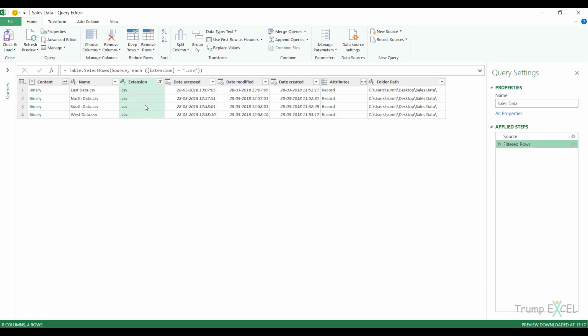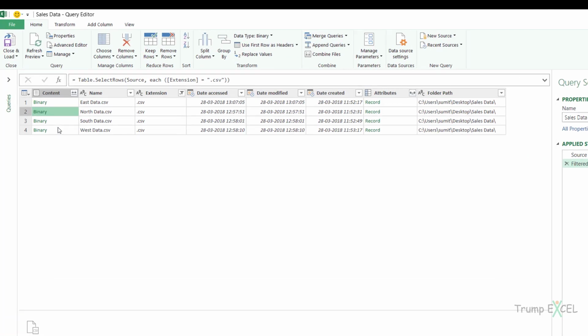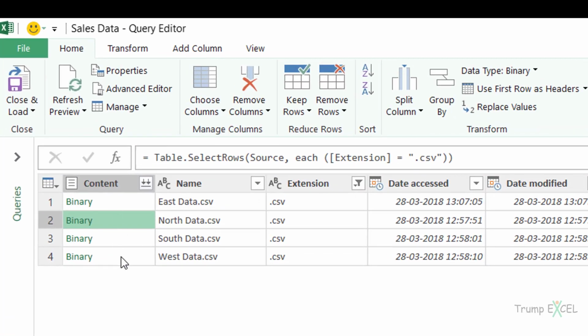Now that I have CSV files filtered, I'll go to the content column here and see what happens. This is binary, and binary means that this single cell holds an entire file. So whenever you see binary, it means that it's holding a file, and these four cells together hold four files. The first one, if I click on the white space to the right of binary, says east data.csv. If I click on the white space here, it says north data.csv. So these four cells are holding four files.